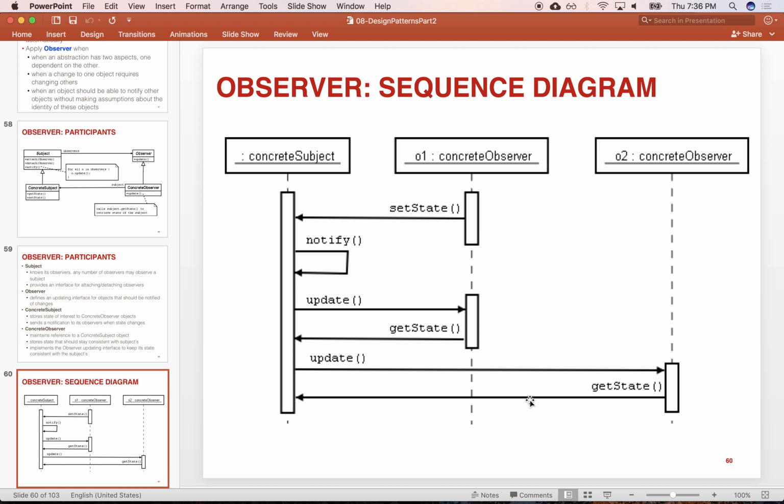Update, set state, notify. Okay, so the concrete subject does a notify and then calls an update method on the concrete observers, and there might be multiple observers. It can be any number of observers. So here it's iterating through a loop through each one of the observers, calling their update method, and then the observers can call back to the object and say, okay, well, what is that change? What is the new state? And then it retrieves it.